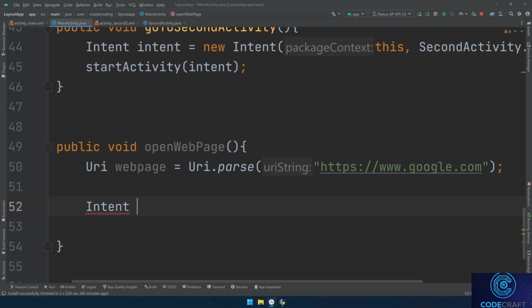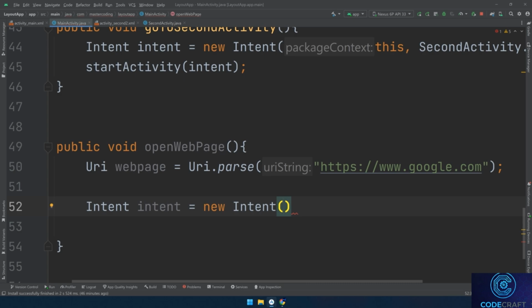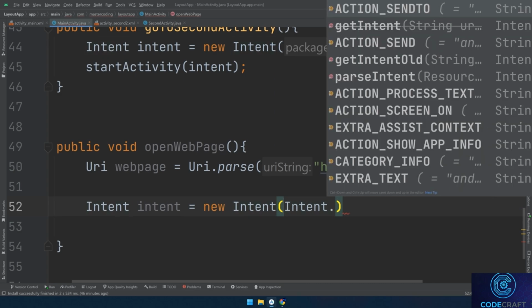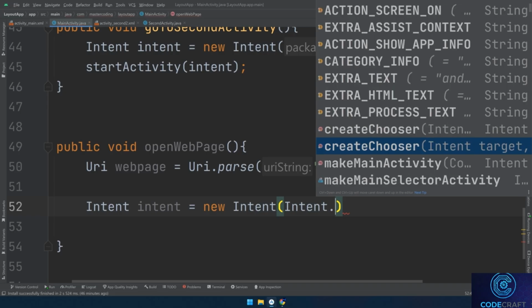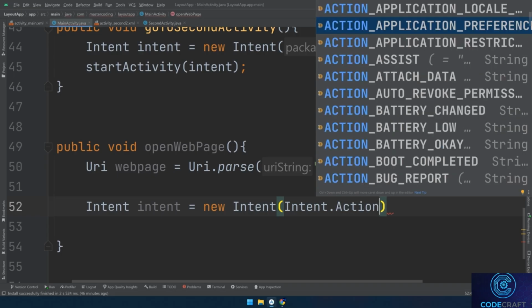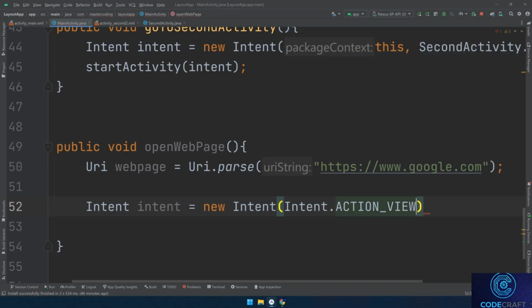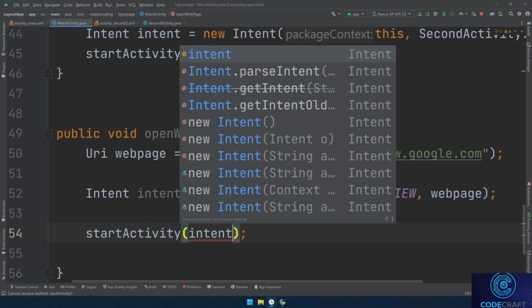Now I'll start with the intent class, intent instance, which is named as intent, like this. And here I'll set new intent, and despite using destination, now I'll use the intent class dot. I can see there are a lot of things I can do: text, process text, and so on. Action, airplane mode, all caps, all answer. I need to use ACTION_VIEW because I need to view and go to the browser that is in the device. I need to view the web page. Then I'll use start activity and use intent.